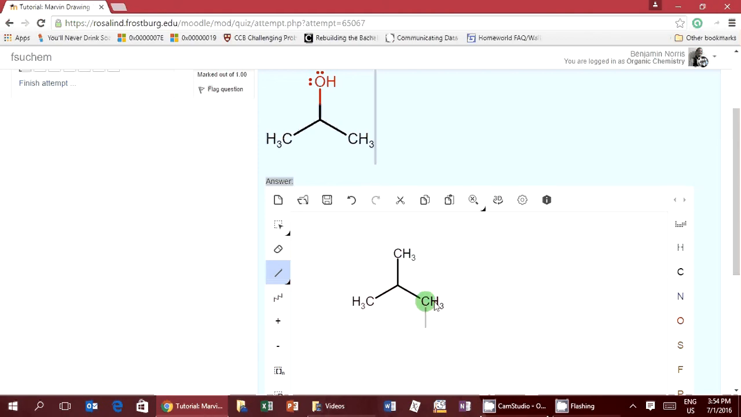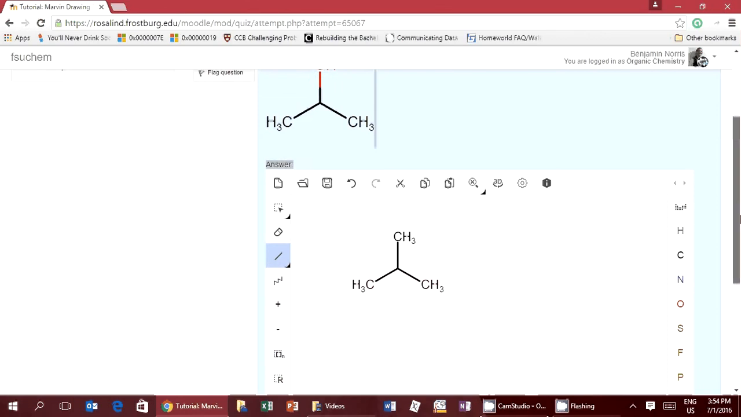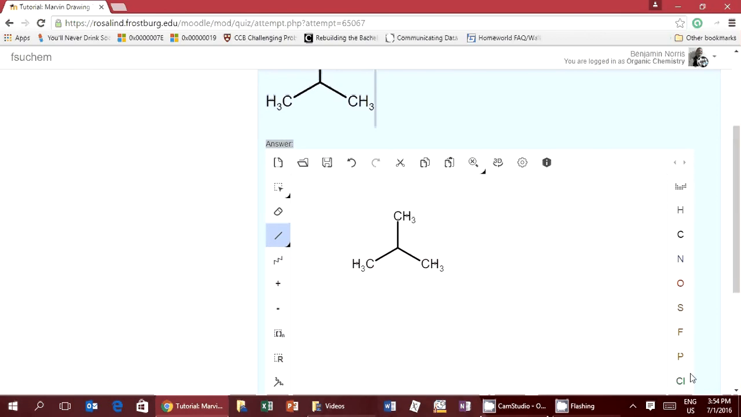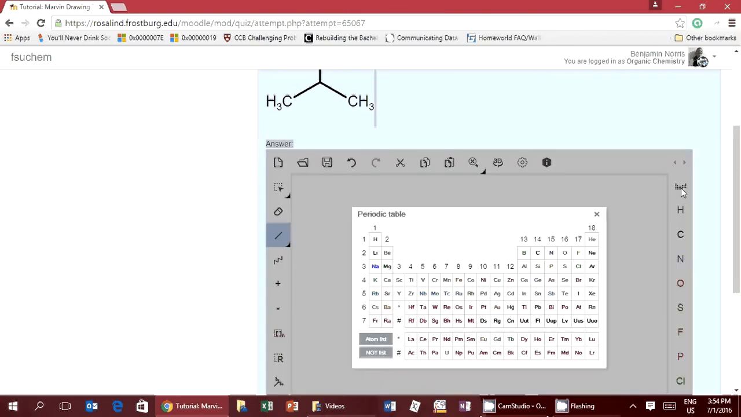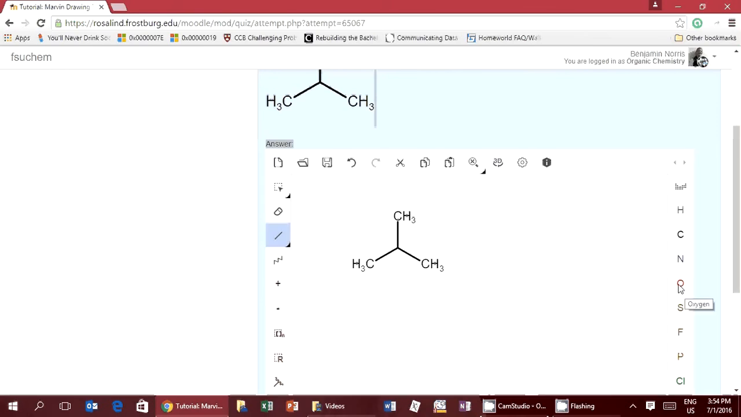We want to change one of these CH3s to an oxygen atom. Over on the right is a list of atoms that you can substitute in. If you don't see the atom that you want, there is an option to click on and load up a periodic table, and you can drop in any atom of your choice. Oxygen, however, is already in the list of commonly chosen atoms. So we select oxygen, and then all we do is click where we want that oxygen to go.